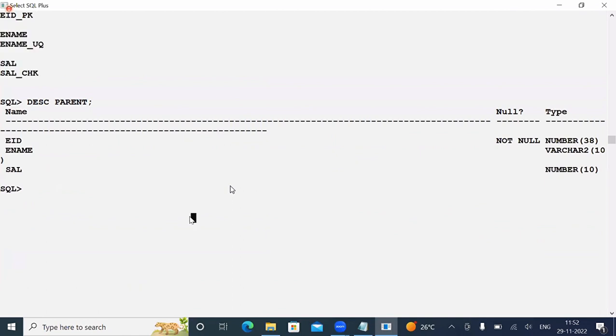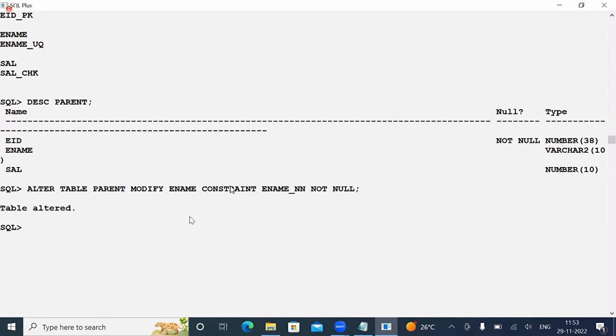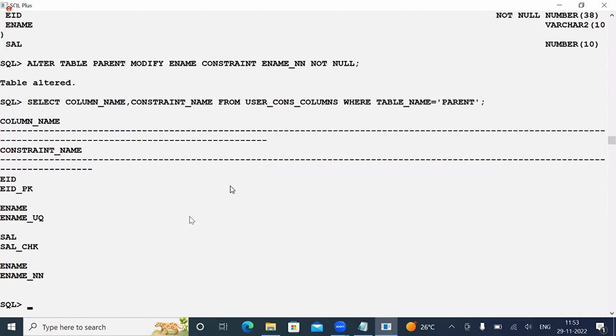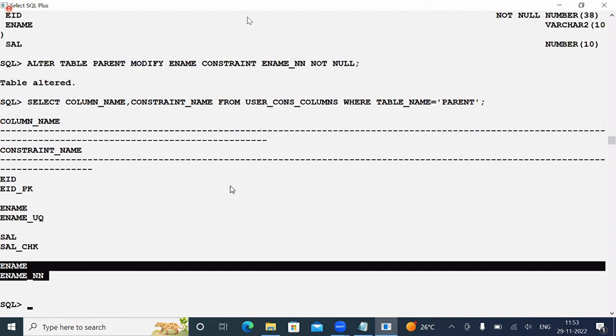Now I'm applying. Alter table, the table name is parent, and I'm using modify, column name employee name column. On the employee name column, I applied a constraint, ename underscore NN, NOT NULL, the NOT NULL constraint type. Now I'm going to execute. Table is altered. And let me call your data dictionary. Now you can see. So now tell me, on the ename column we successfully applied the NOT NULL constraint. Yes or no, guys?